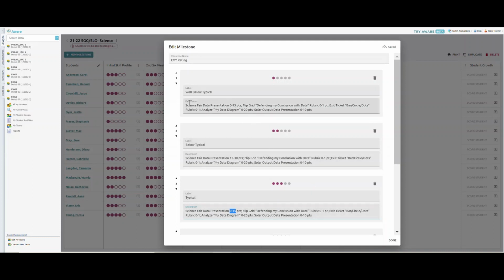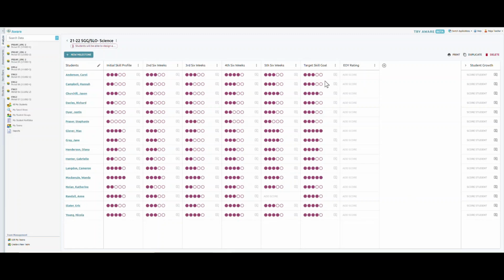So once I've done the science fair data and made those ratings correct for all levels, I would need to come in and do this rubric rating. That's what it is for well below. I would need to make it 1 to 2 for below, 2 to 3 for typical. I would need to make my ratings accurate for each of the different levels and make sure that all of those are correct. Once that is complete, you click your Done button, and now you're ready for step 3.